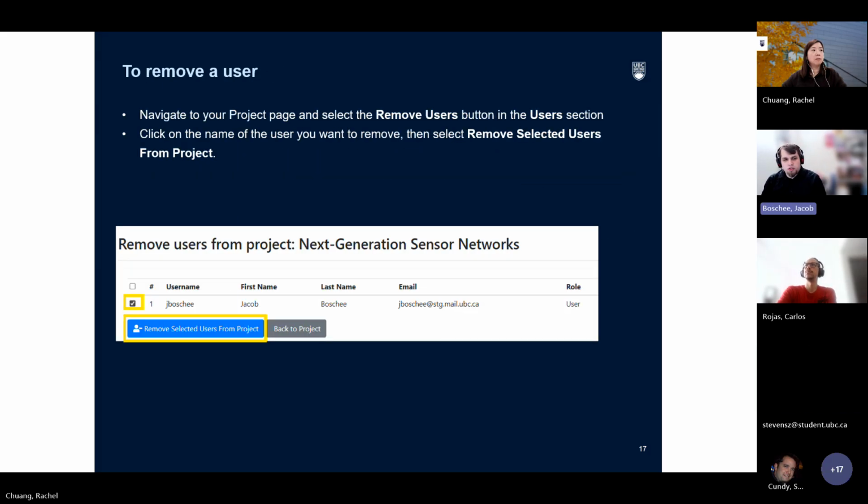Now, since we've added a user, say we have somebody who is no longer working with my research project or my lab. To remove a user from any project or any allocations, you can click on the project page and go down and click the Remove Users button. This will give you a list of all of the users currently in the project other than yourself, and you can check the boxes next to them to remove the selected users from the project.